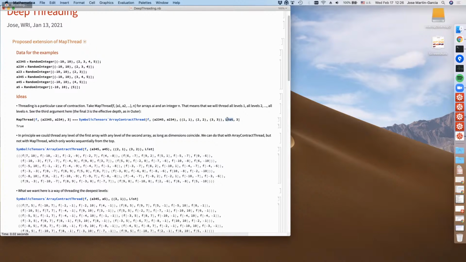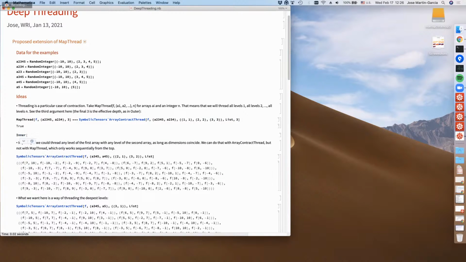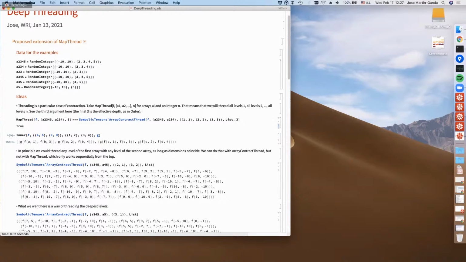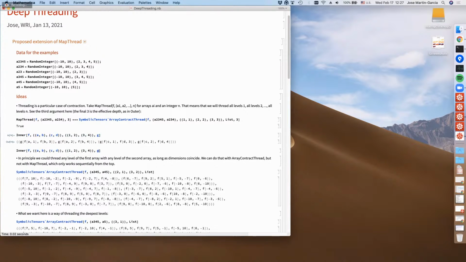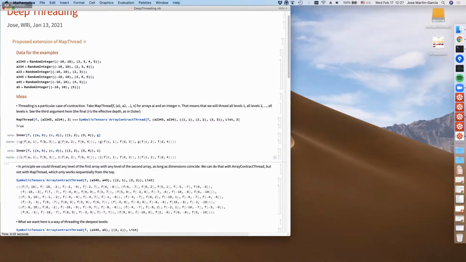So wait a minute. Does inner not take level specs? Only for the first array. Yes, there's an asymmetry here. So inner, we can do F of A, B, C, D, and then 1, 2, 3, 4. By default, let's put a G here. By default, it will do that, which is contracting the second level of the first with the first of the second. And we can control the level of the first.